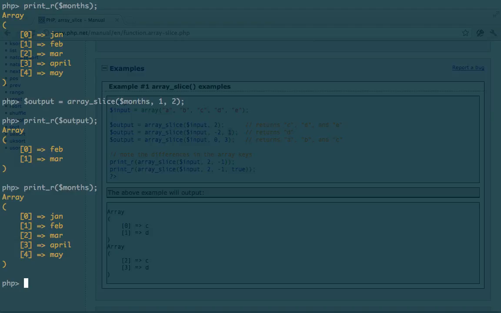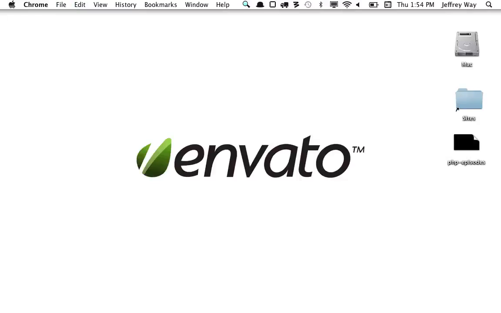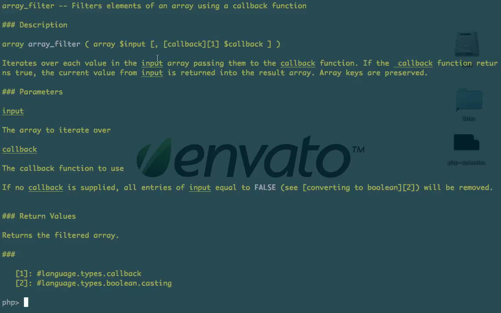Well, you can use array filter. So if you were learning this on your own, you would think, okay, how do I pass the arguments to array filter? Well, you might begin by typing D for documentation, array filter. And now we can see the arguments that we pass are the input, or the array to iterate over, and a callback function. So let's try this out.